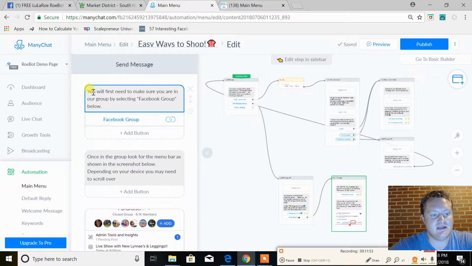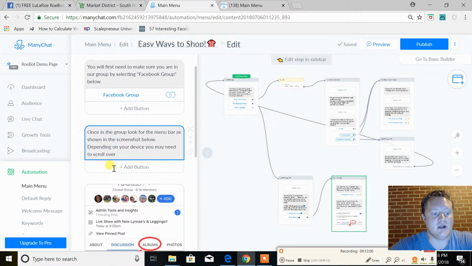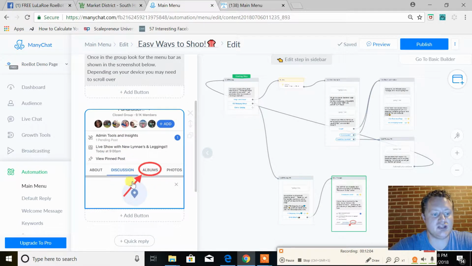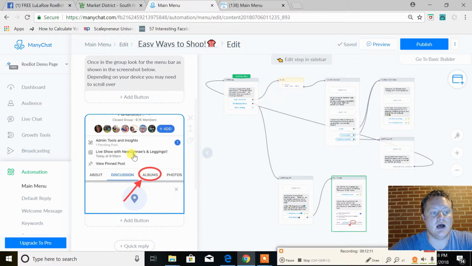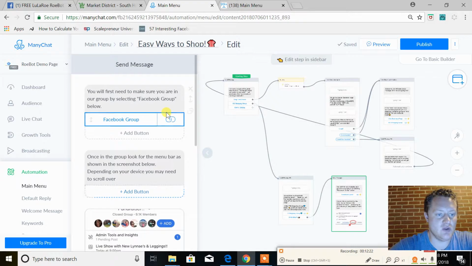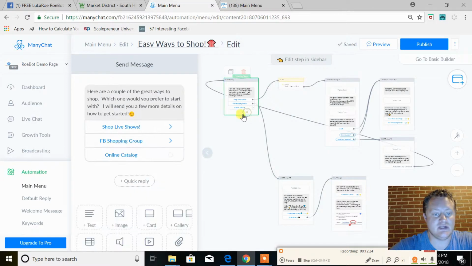That message basically says, first you'll need to make sure you're in our group by selecting the Facebook group here, and it's the same link. Then once there, I send them a picture showing them where the albums menu option is, especially if they're on a phone. I know that's a little bit different, but this usually gives people a good enough idea, and they're able to find those Facebook albums from a picture like this.